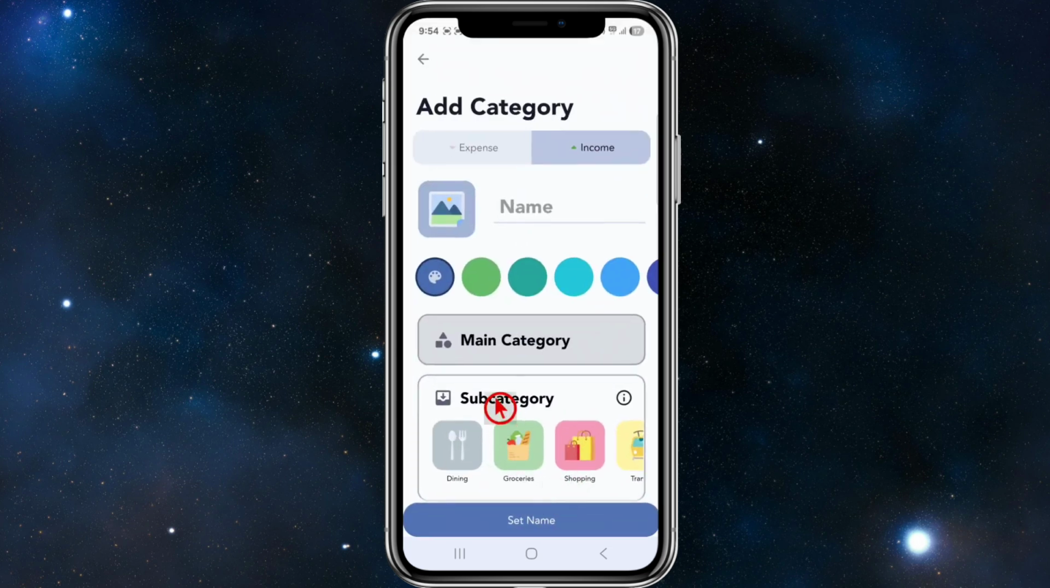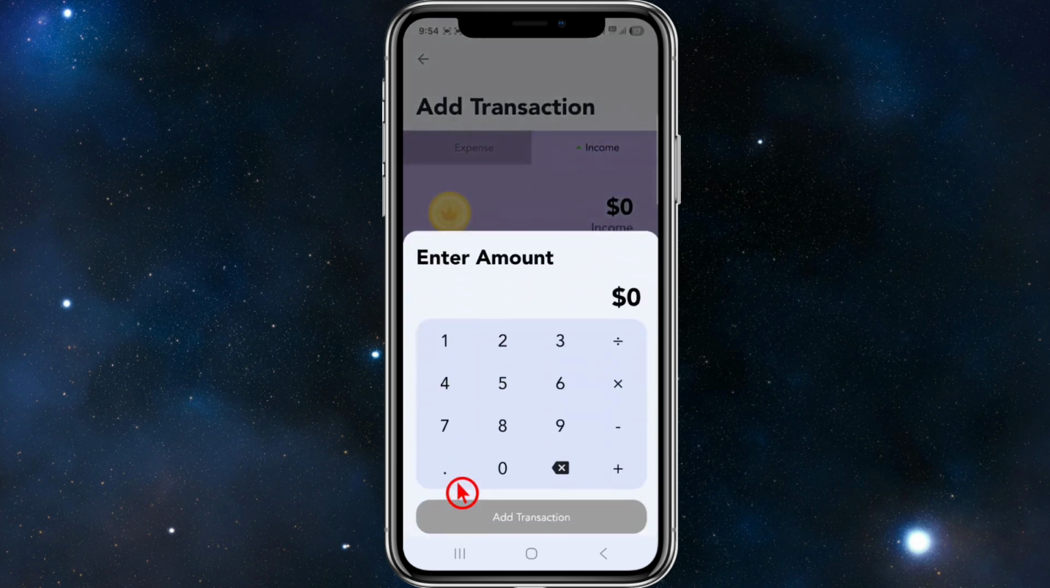To create a category, click on the plus icon. And you can give this category a name. We can choose the main category, subcategory, and also give it a color code, but I've already done this. Now I'm going to choose income.